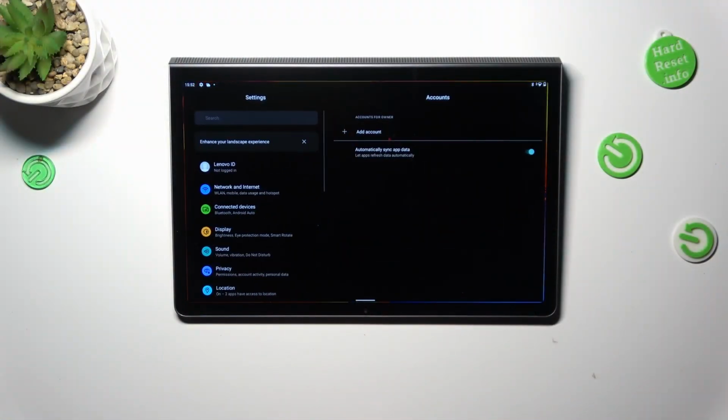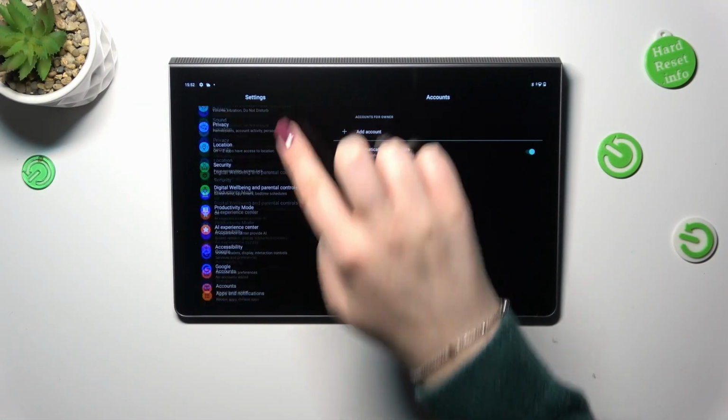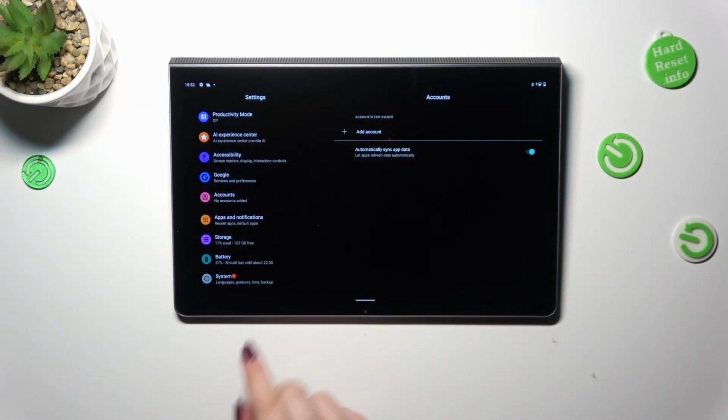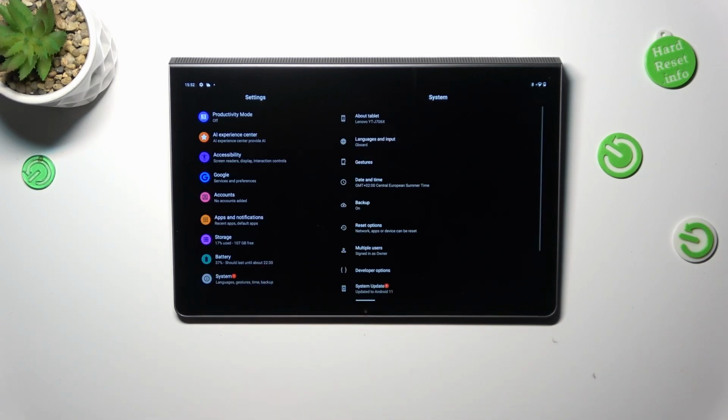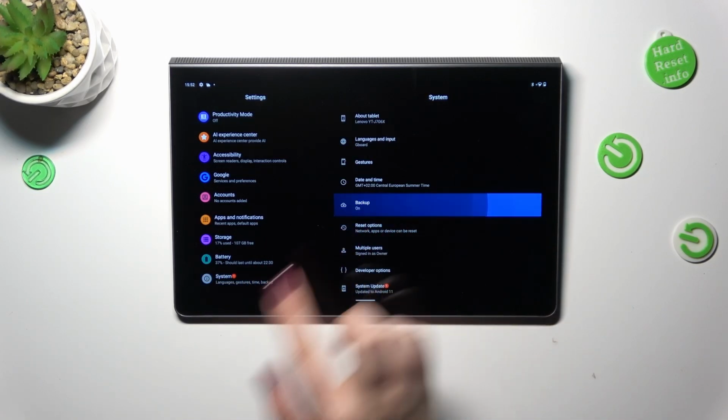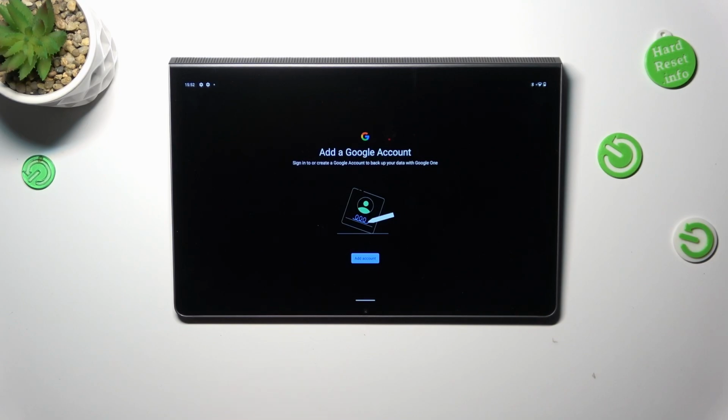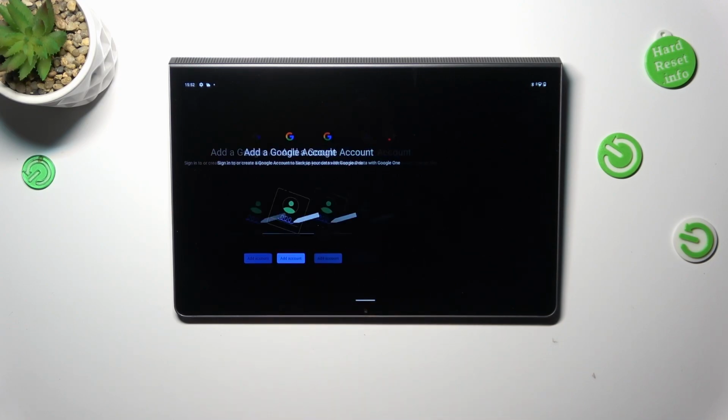So first of all we have to enter the settings and then in this left section scroll down to the very bottom to find the system. Now we have to enter the backup option. Let's tap on it, and as you can see we will be immediately transferred to this section in which we can add the Google account. So let's tap on add account.